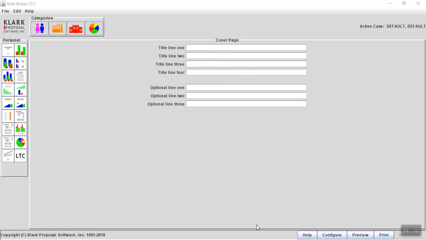Today I'd like to take you through the retirement profile. It's in our personal program. It's one of our most popular proposals.